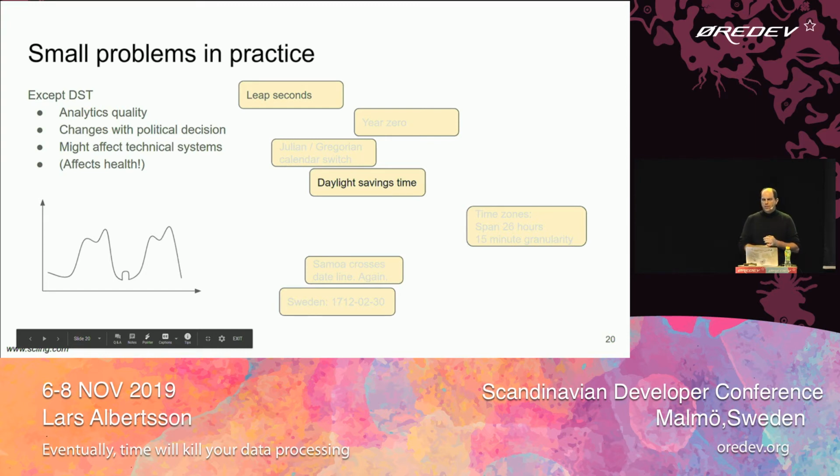The cloud providers tend to have a nice solution, at least Google. They smear out the leap second so nobody's supposed to notice. Daylight savings time, however, is bound to cause you trouble at some point. And my point here is that calendars are not a mathematical thing, it's a political thing. It's politically decided, and the mathematical notion that you have in your code is an approximation of the political definition.